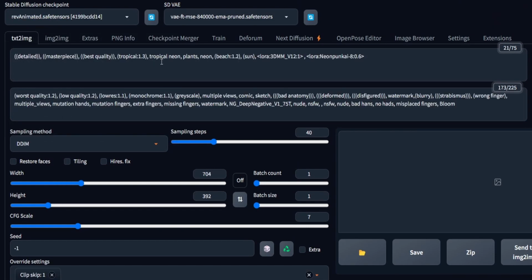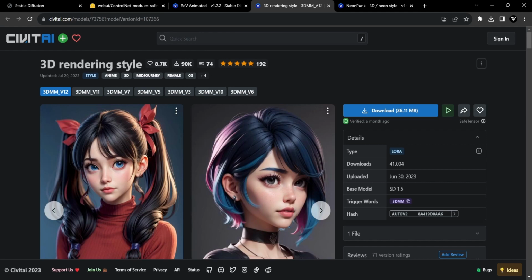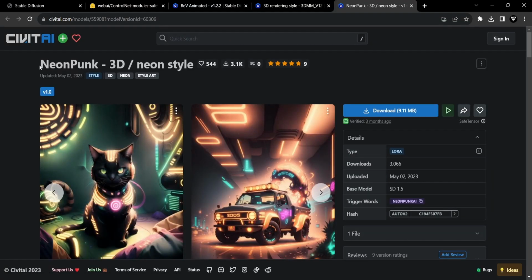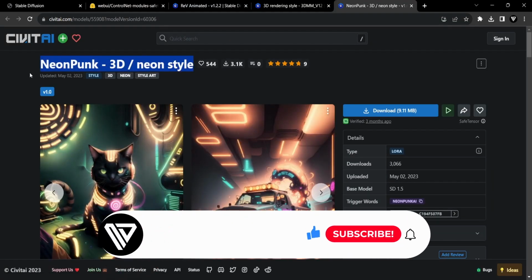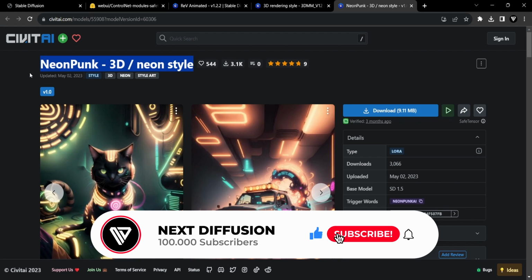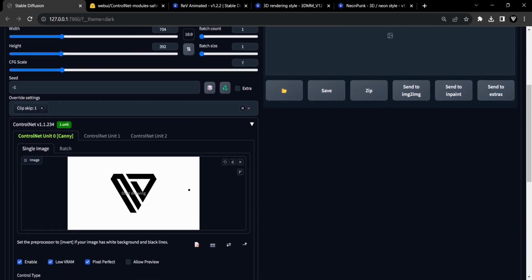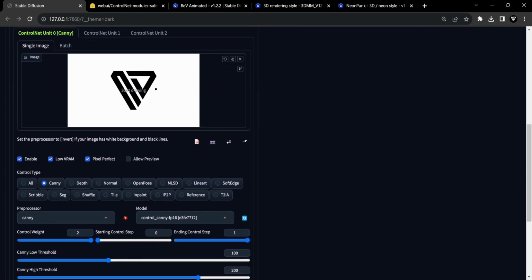The next step involves incorporating your prompt, along with your chosen LoRAs, to achieve the desired outcome. For this purpose, I've selected the 3DMM and Neon Punk LoRAs to fashion a 3D logo adorned with a vibrant neon-style theme. As usual, I'll provide the links for these LoRAs in the description. Feel free to explore different LoRAs to create a unique style that aligns with your preferences. Choose LoRAs that not only match your brand style, but also contribute to a distinct visual identity.